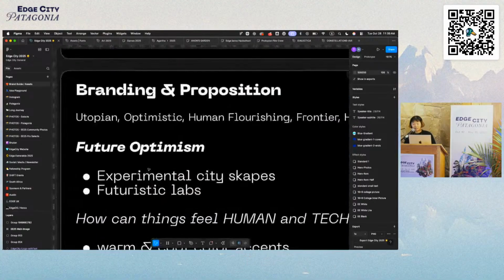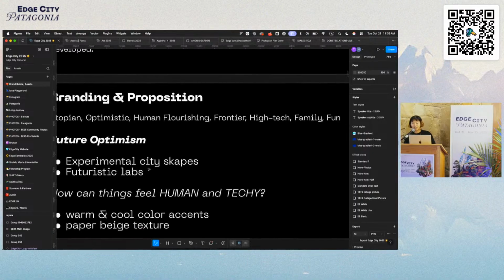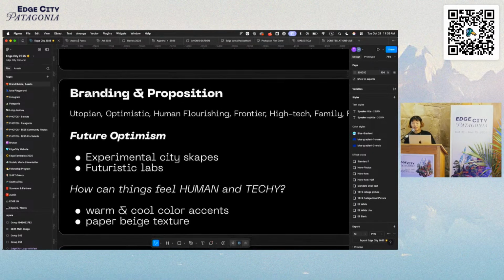And then the branding or the proposition of it is that it's utopian, super optimistic, frontier, high tech, family fun. It's also super sporty. And I was thinking of the idea of a future optimism. So you want images where you look at it and you're like, I feel good. This is great. It's very vibrant. But at the same time, there are sci-fi elements to it.